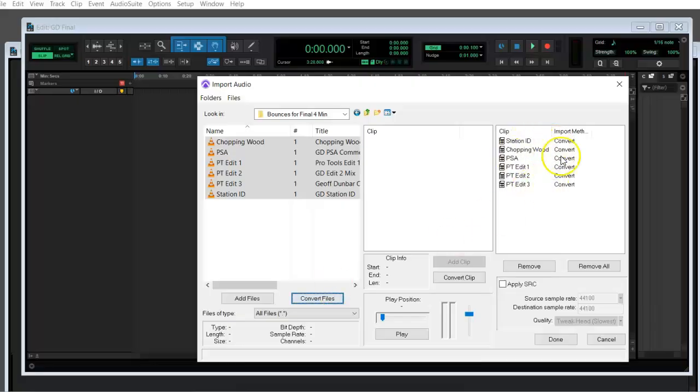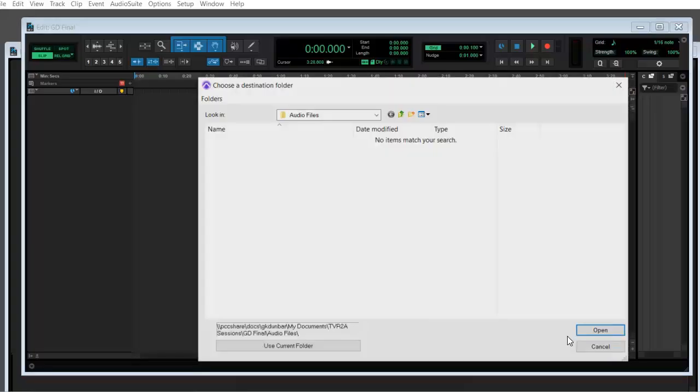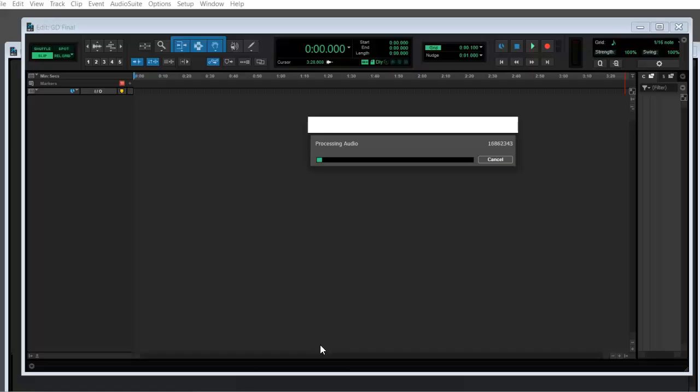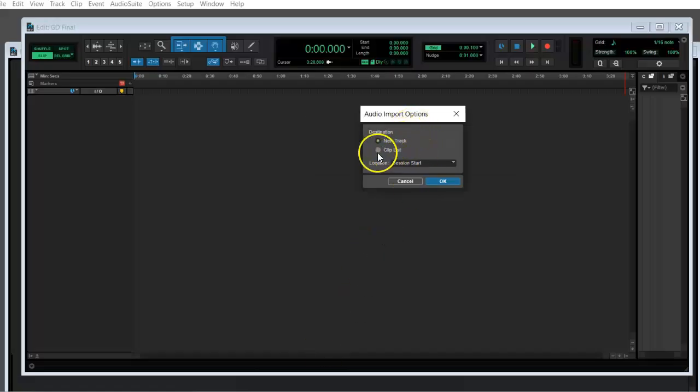They should show up over here. They all have to be converted, by the way, because it's going into a Pro Tools session that's set up for Wave. So any audio that you bring in needs to be converted to the Wave format. Now I can go ahead and click Done. It's going to ask me where to put it. And here in the lower left-hand corner, just click Use Current Folder. Here it's going to ask me how I want to bring it in. And if I choose New Track, it'll go ahead and add the tracks for me. So I'll do that and click OK.